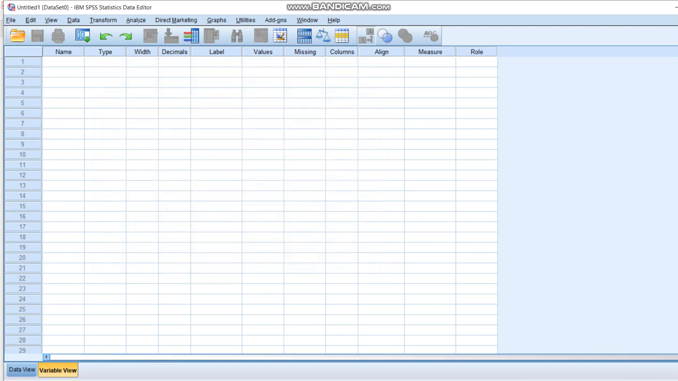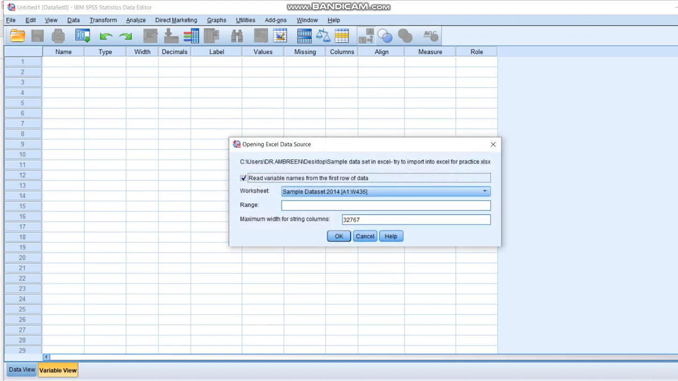Just click on it and open, and it will ask whether to read variable names from the first row of data or not. So you should check it, because we have just checked that our variable names are given in the first row, and the sample data set is from A1 to W436. It means that my sample data is 435 cases, which I know is correct, and my last variable was in column W, so I accept this information and I will click OK.